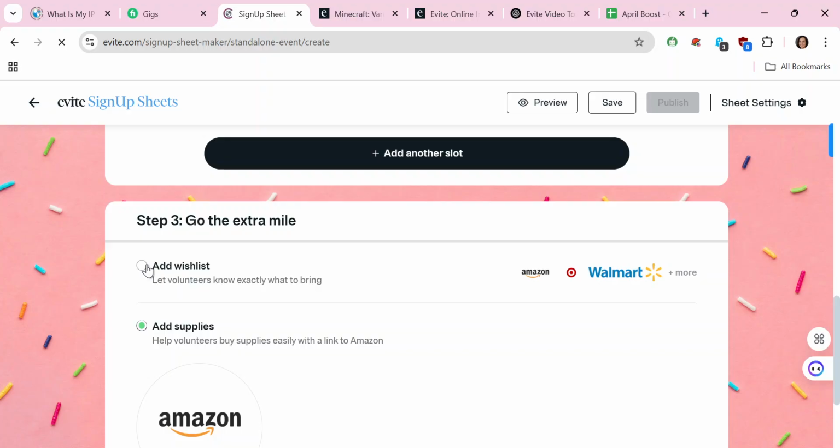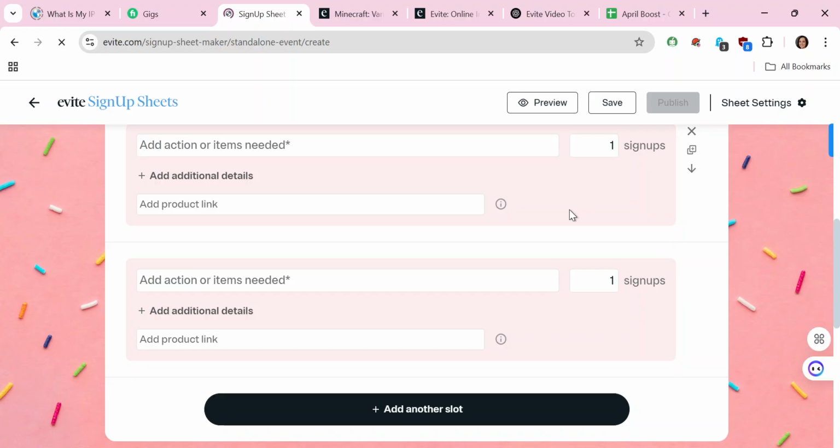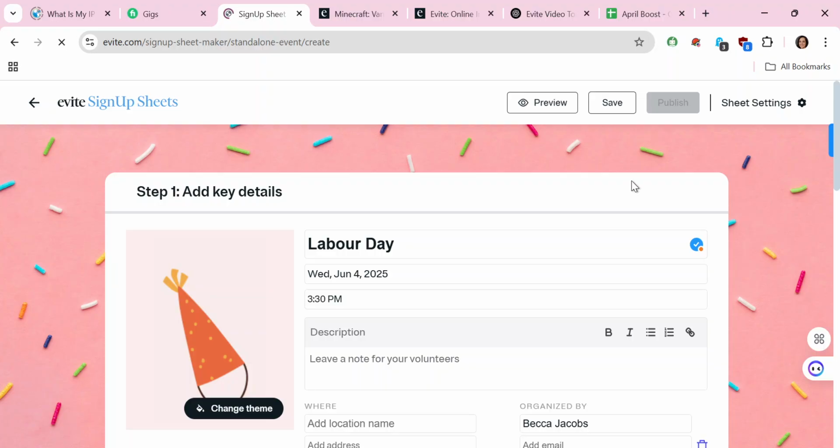You can create a wish list here, and your volunteers will know what they would need to bring. And then once you are done, you can publish it and send it to the right emails, or the people you have in mind, and people would volunteer. So this is how to create a sign up sheet on Evite.